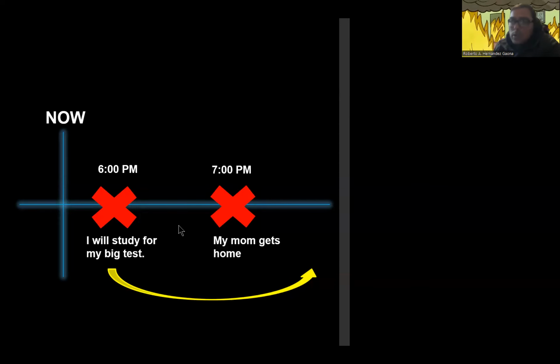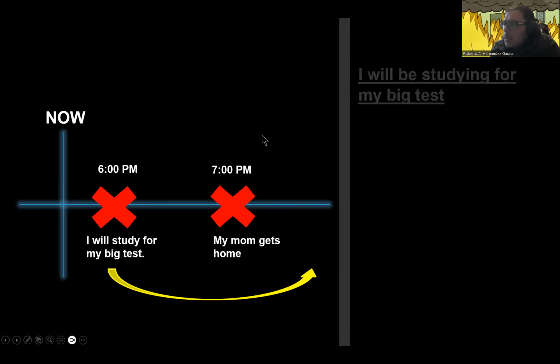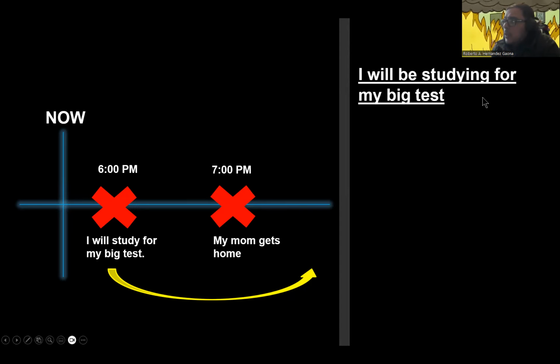And now I'll show you the actual answer that we have. Take into consideration that you can have many options. But the one we have is, I will be studying for my big test. Okay. We're making this same sentence into future continuous. And then we're making the other part of the sentence our time clause, when my mom gets home.